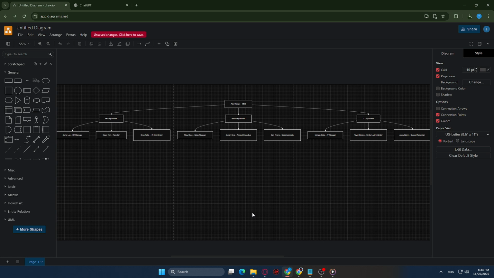And that's it. You've used ChatGPT to draft a clean Mermaid org chart and inserted it into draw.io with just a few clicks. Simple, fast, and easy to customize for your team.